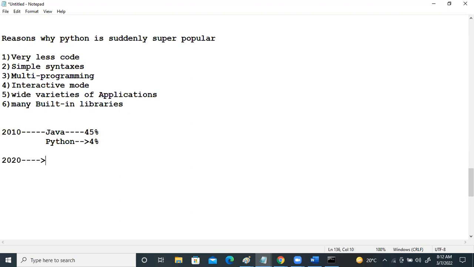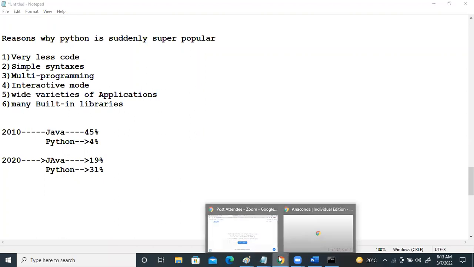But later in 2020, right? Java usage is down to 19%. Python usage became like 31%. I'll just show you these graphs in Google, right? It increased to 31%. When the usage of Python increased a lot, just observe these graphs, right? You can just observe this.